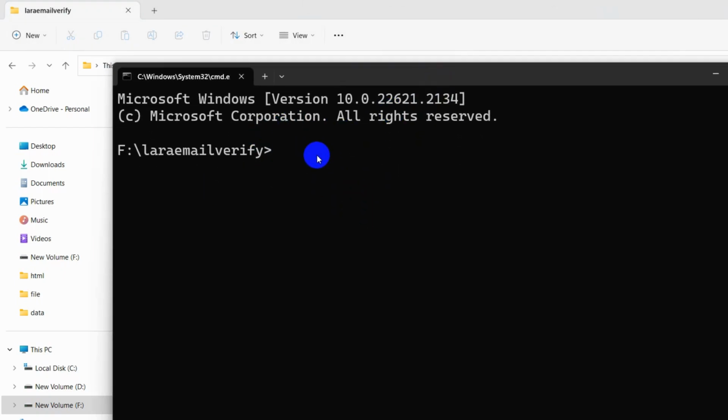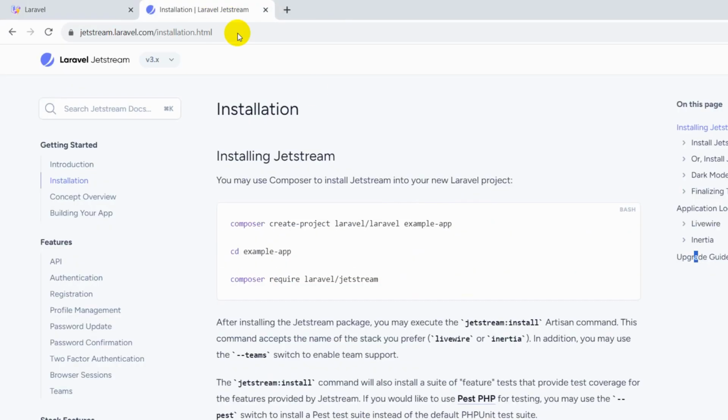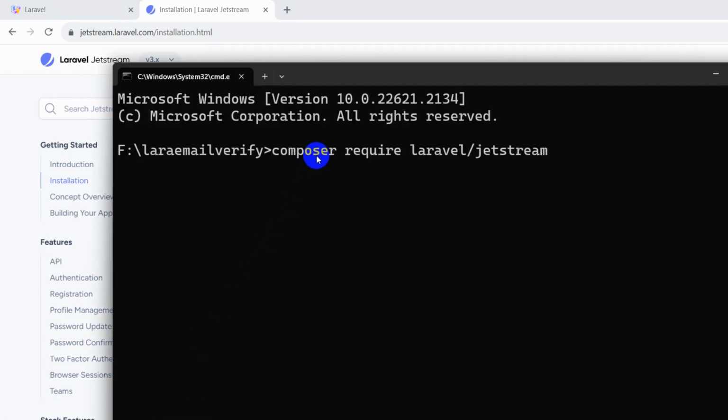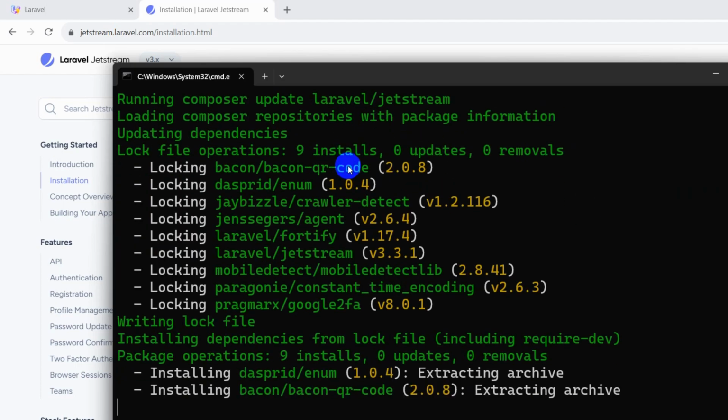So here we're going to first install JSTM. So here, first of all, let me just copy the command from here. Composer require Laravel/JSTM. So we'll copy this and we'll go to our command prompt, paste the command here, composer require Laravel/JSTM. We'll press enter. So it will install JSTM in our Laravel project. So right now I'll just fast forward the video.